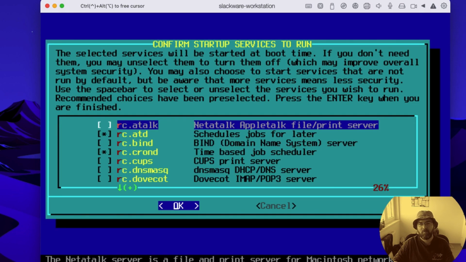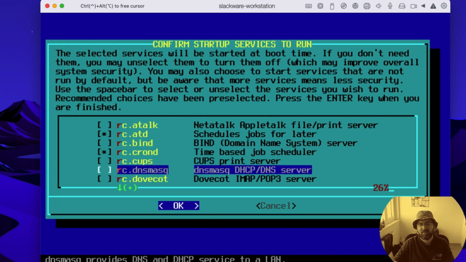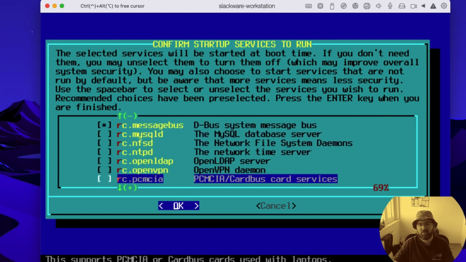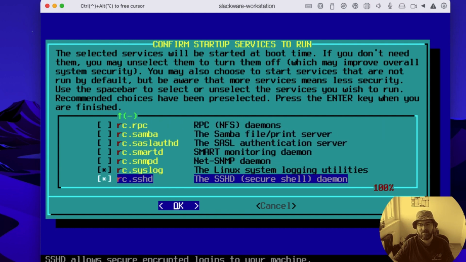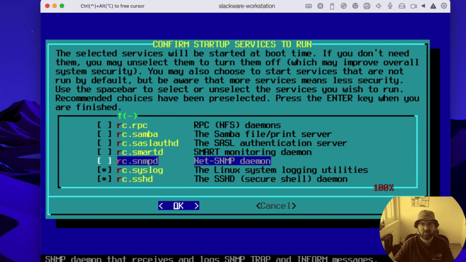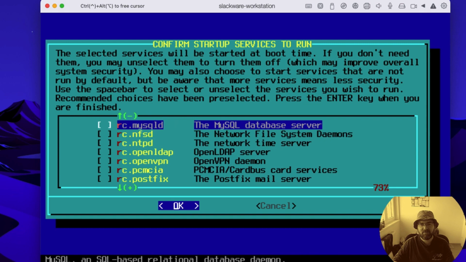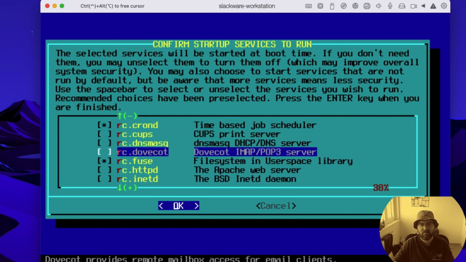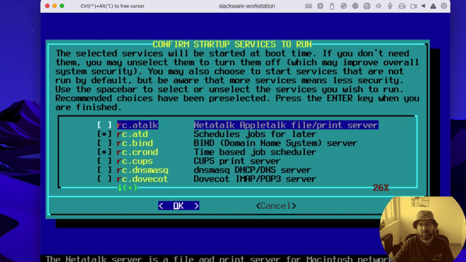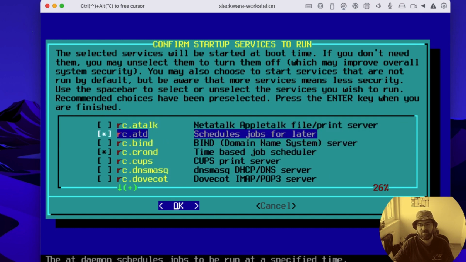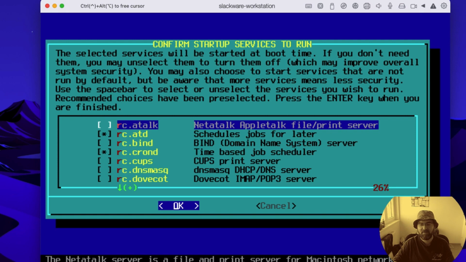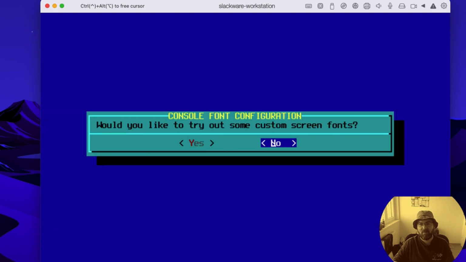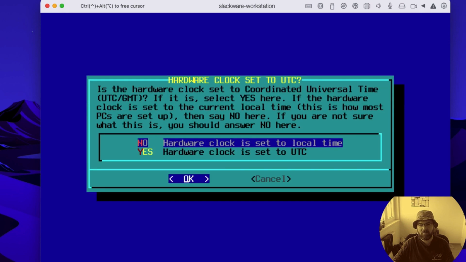Now what you need to do is check the services that are going to boot up automatically during system start. I want to have SSHD and syslog, but let me see if there is something we really do not need. Message bus, that's important, we need it. Then FUSE for the user space library, okay, that's fine. Cron defines scheduled jobs for later. So everything we can leave as it is, and then just click OK. And now font configuration, no need for anything special.